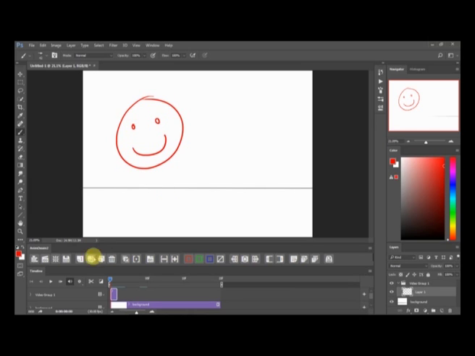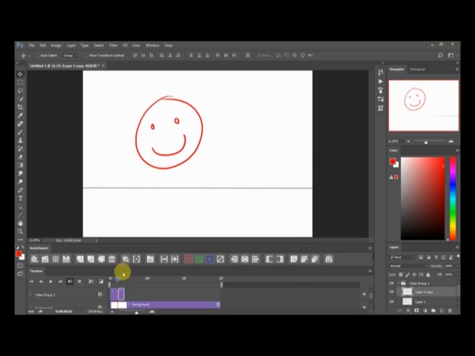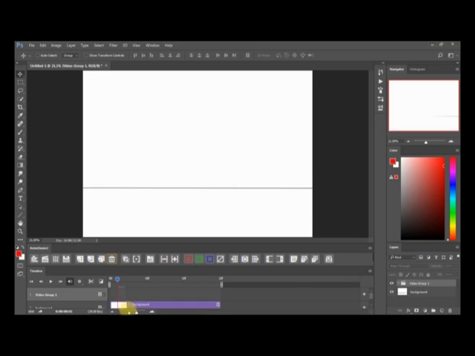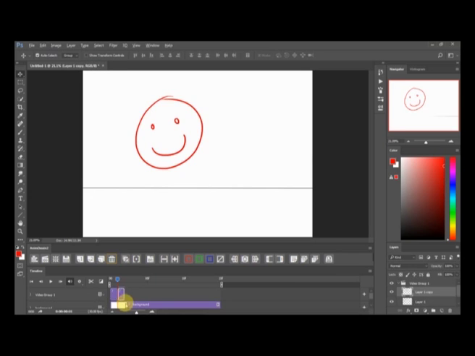Okay, so this button here duplicates what's right there. I'm just going to move it across. So now each frame has a different moving smiley face. But it's the exact same drawing, I've just moved it over slightly. Okay, so actually I'll bring them back.